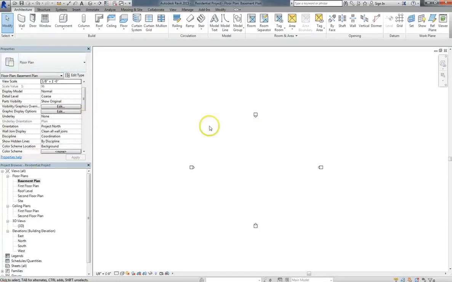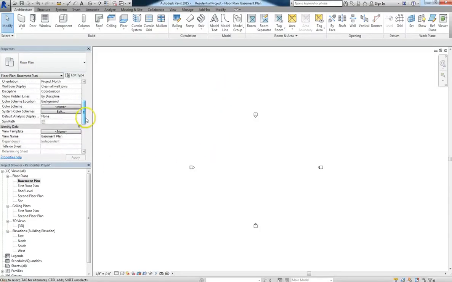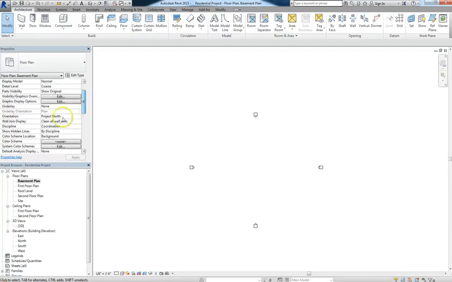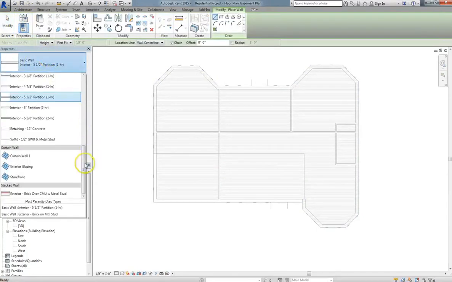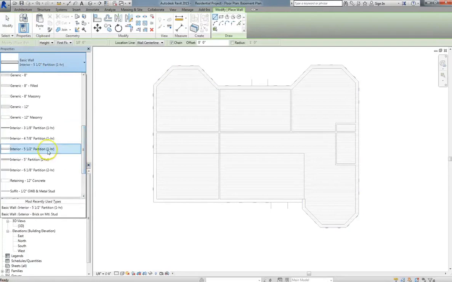Well, go ahead and click off of everything, and then look over to the Properties browser. If you scroll down, you'll see a category called Underlay. Underlay is basically ghosting in what lies above or below a given floor. So under that menu, if we go ahead and select First Floor, then from the basement we'll be able to see the outline of our first floor.